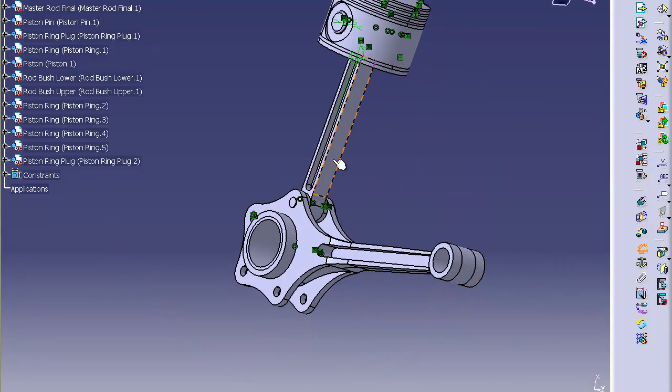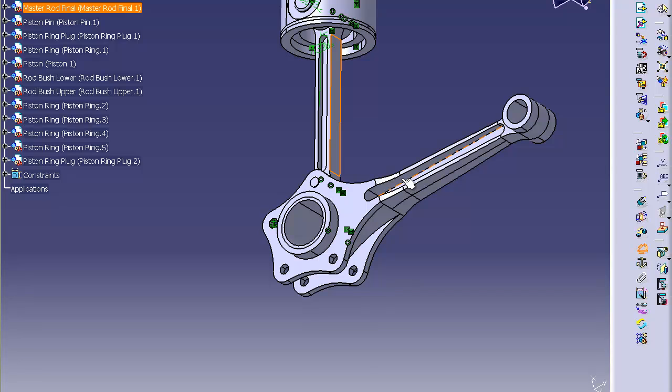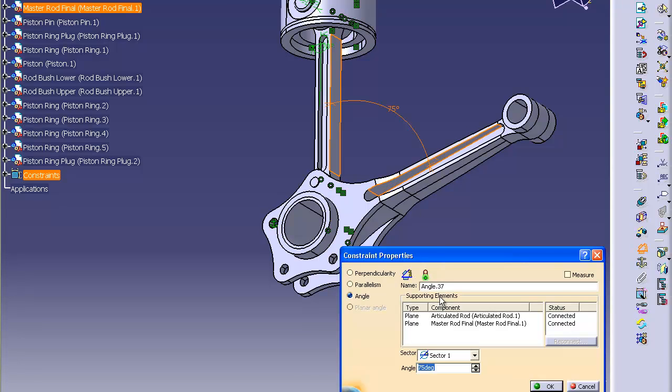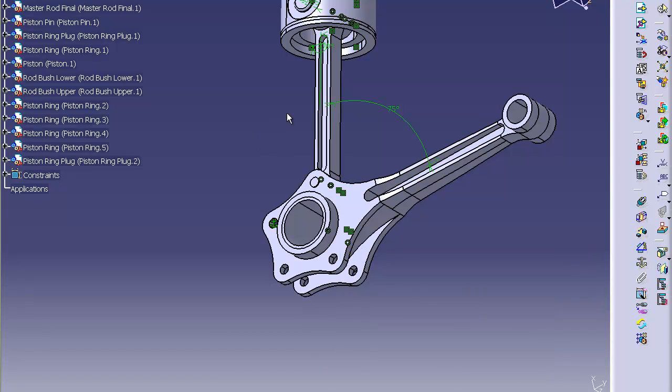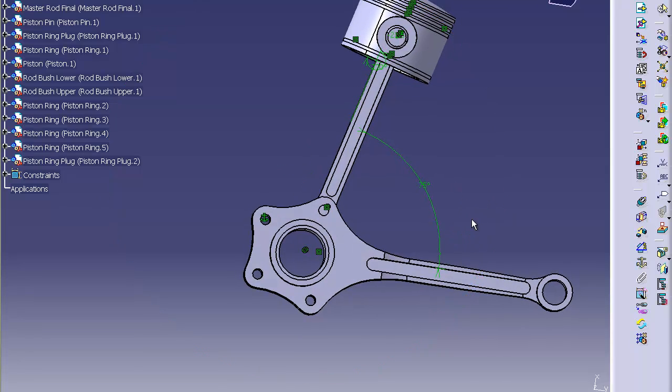Click this inside surface and the inside surface here, and you want to make that 75 degrees. It already is, so you click OK, and it should update and look like this, which is what you want.